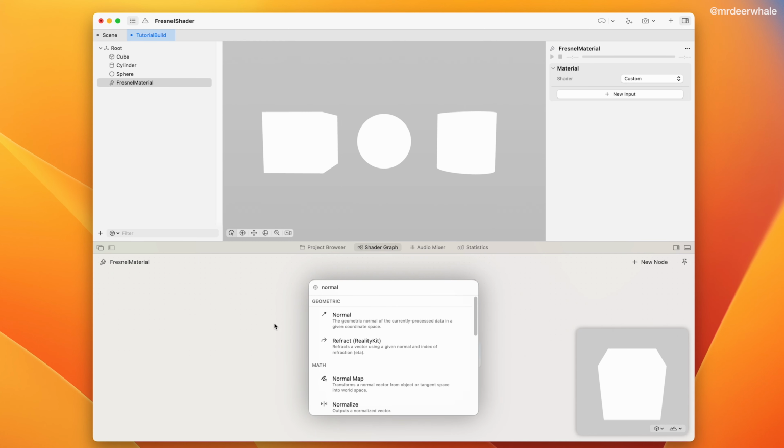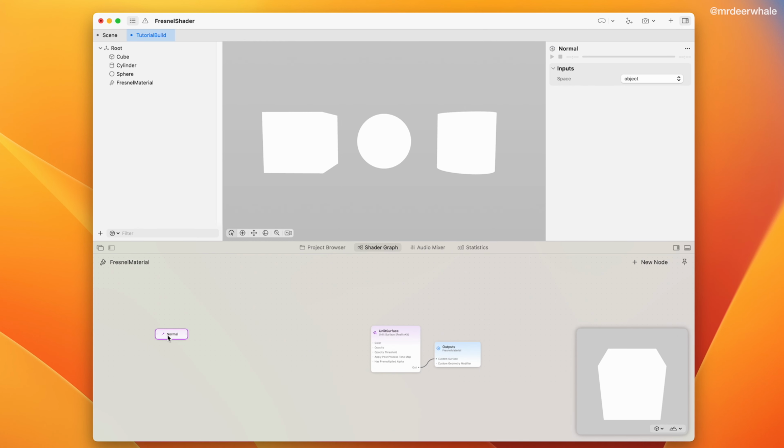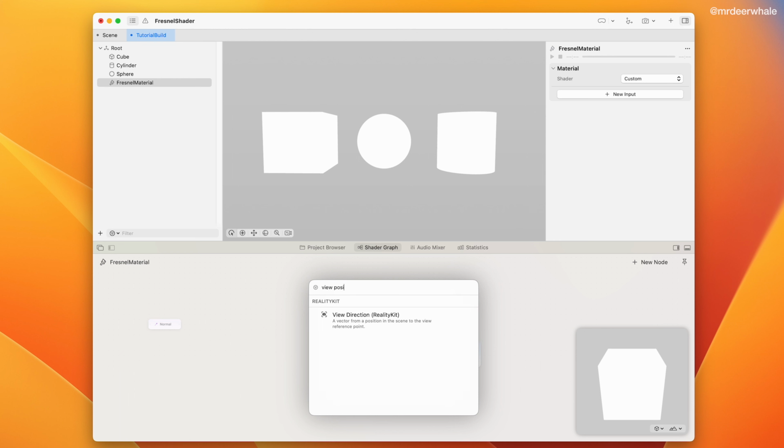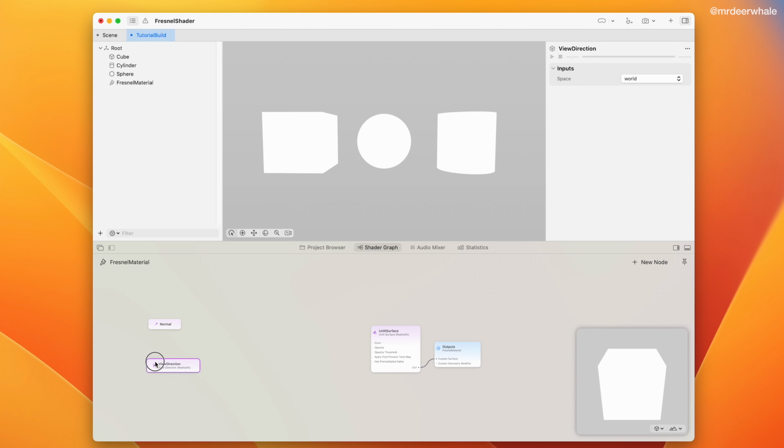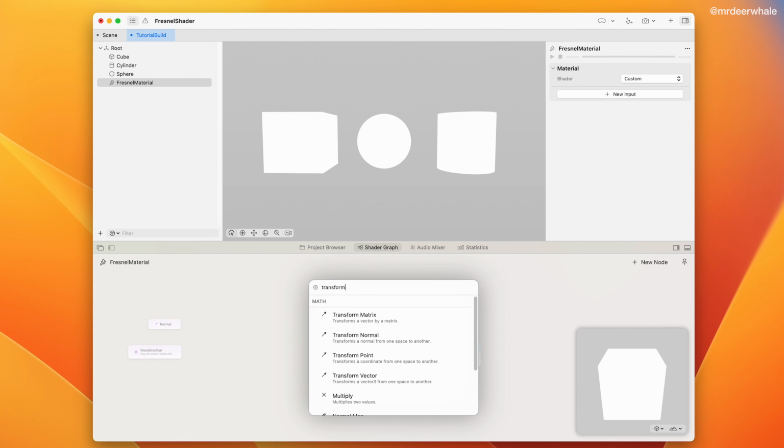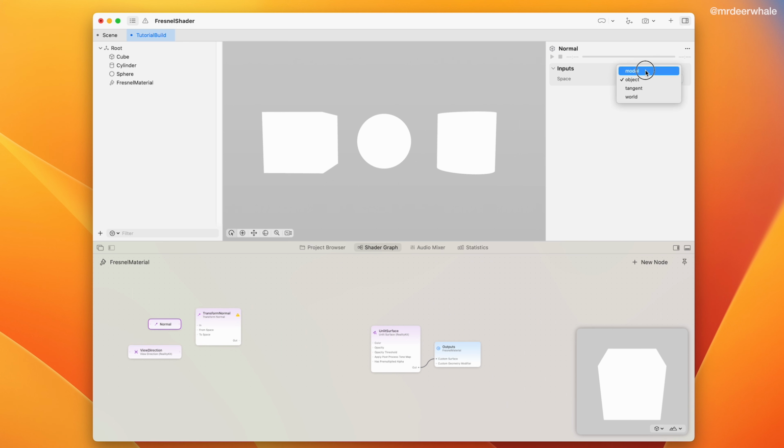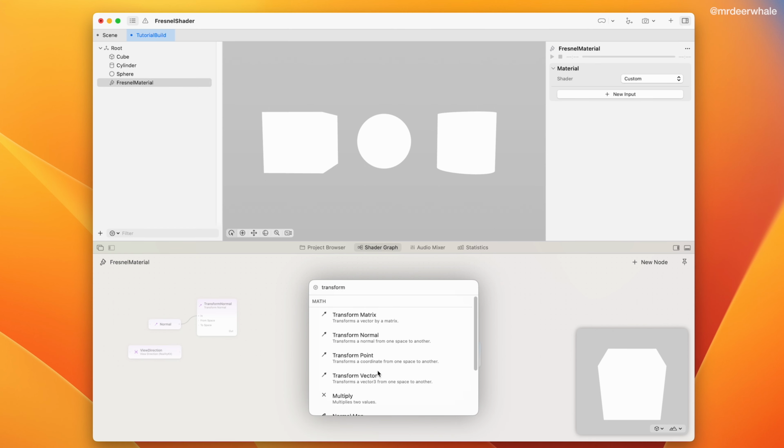Add a normal node, which gives us the direction the surface's normal is pointing, and a camera view direction node, which gives us the direction the camera is pointing. Because there were bugs in Xcode 15 Beta 2 for transforming from model to world space, I'm going to go ahead and just add a transform normal and transform vector node for each of these and transform them from model to world space.